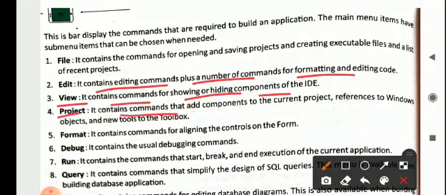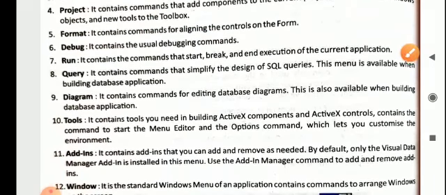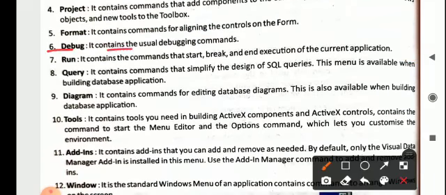Then we have Project. It contains commands that add components to the current project, references to Windows objects, and new tools to the toolbox. Then we have Format. It contains commands for aligning the controls on the form. Next we have Debug. It contains the usual debugging commands that are used for error finding and removing. Then Run contains the commands that start, break and end execution of the current application. That means once you create your application, you need to see the execution of it also. For that we have Run.